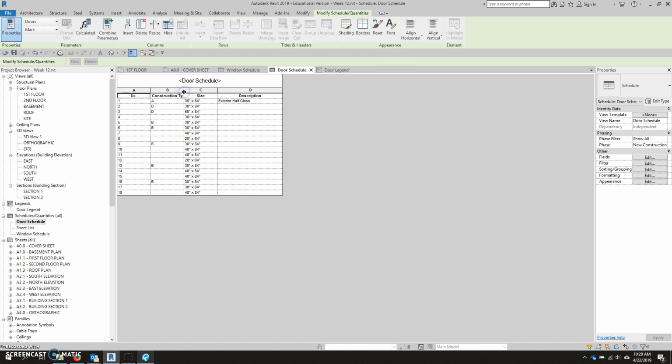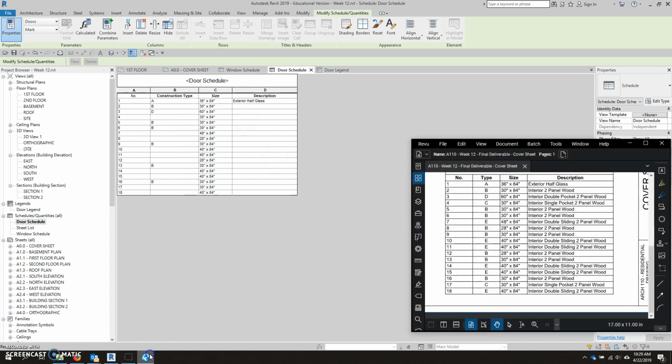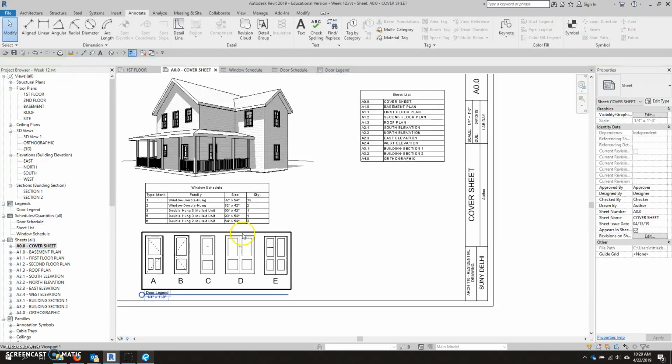Don't forget to fill out your descriptions for all of these. Again, you can get that from the final deliverable, or you can simply double check that you are putting the right information in, that this is an interior 2-panel wood. Compare it to the family. So finish that up, and then again, go back to your cover sheet.